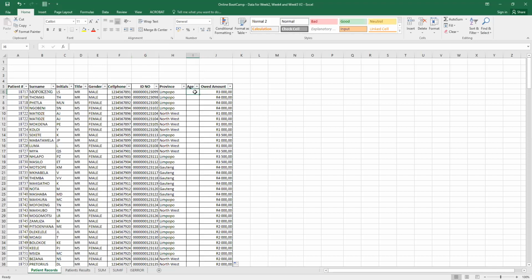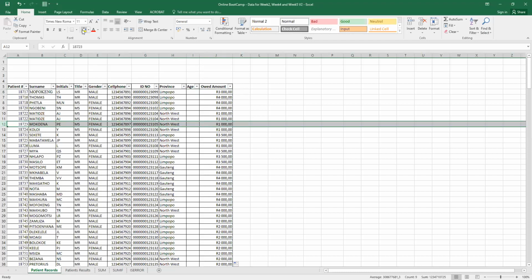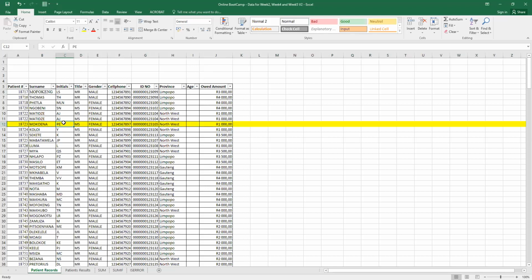Let's get the age. Maybe let's get it for Mukwena. Can you get me the age of Mukwena PE? Can we do that? I would really like you, colleagues, to tell me when you are done. So I would like you to try this. Let's do it. So this is the formula to get it.